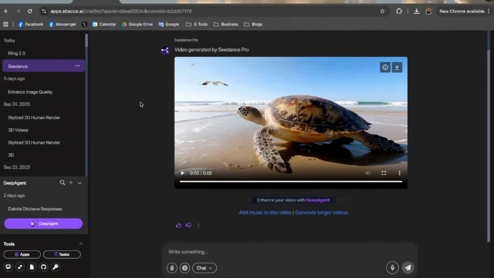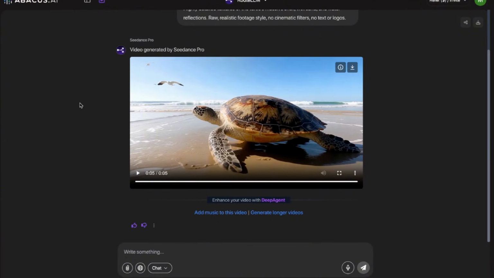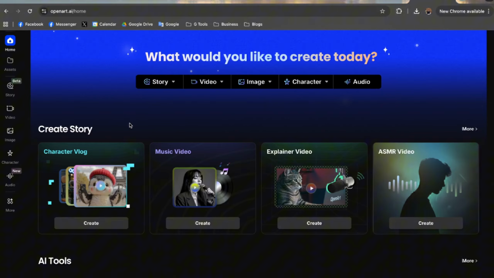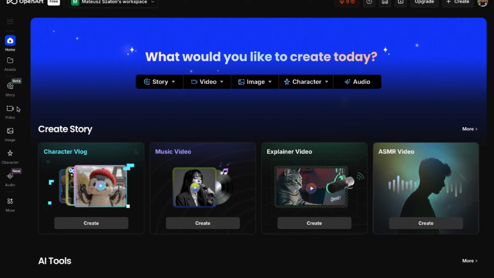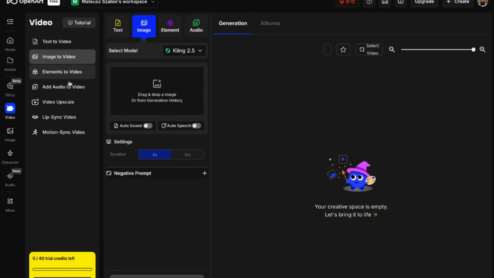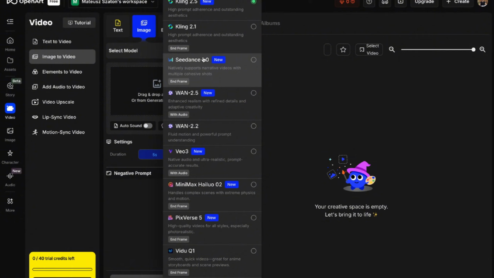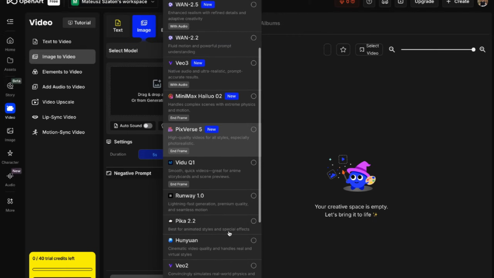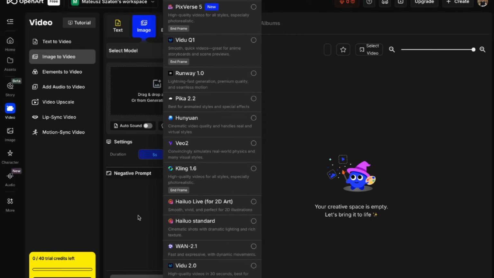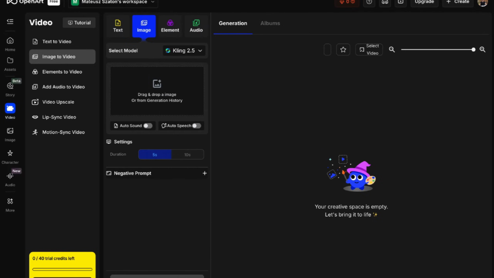So of course, one of them is to use just Chat LLM with Abacus. And the second way is to use OpenArt. So with OpenArt, you can access pretty much all the models available in the market. So when you click on video, here we can access all of them. So we have, for example, Kling 2.5, Seedance 1, we have Veo3, Minimax, Pixverse, Runway, Pika, and a few others in between. So these are places where you can access it.